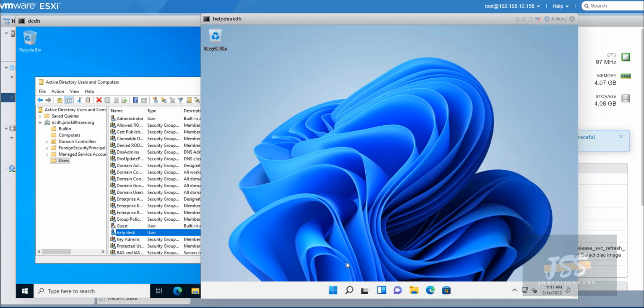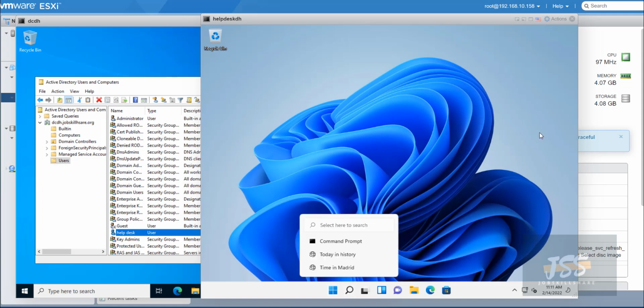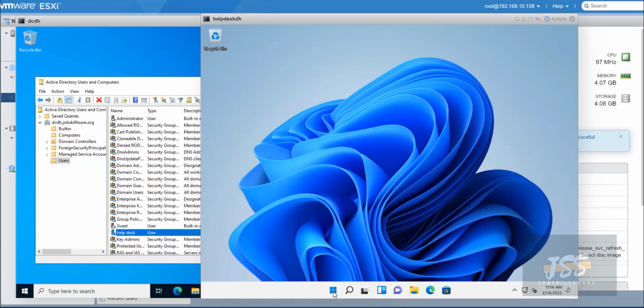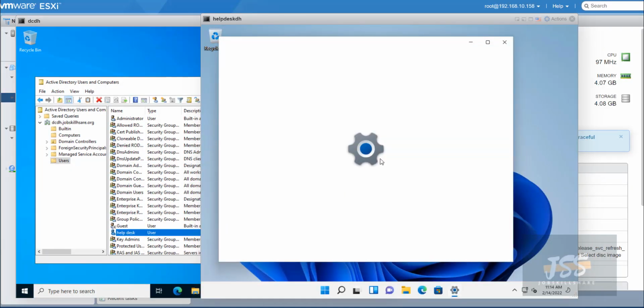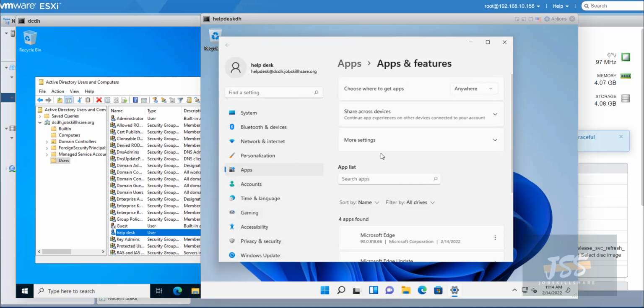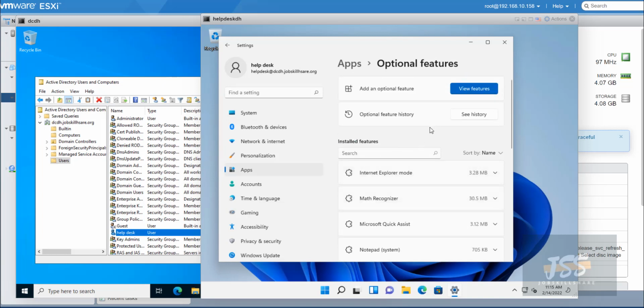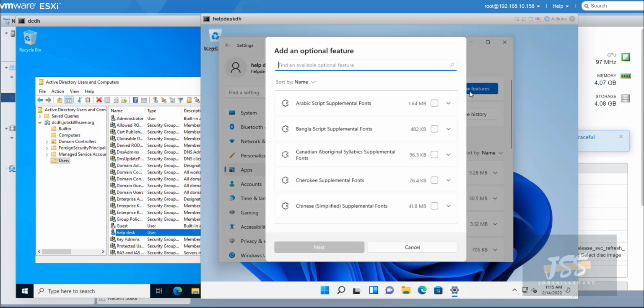So after this, one last thing that I want to show: how do you put Active Directory management tools in Windows 11? So let's go ahead and do that. What you do is you right click, you go to apps and features. All right, so here you basically go to the search and type optional, and you can see we have optional features, add additional features. We're going to click on optional features just to show you the screen that you have installed features right here, and then you click on view features right here.